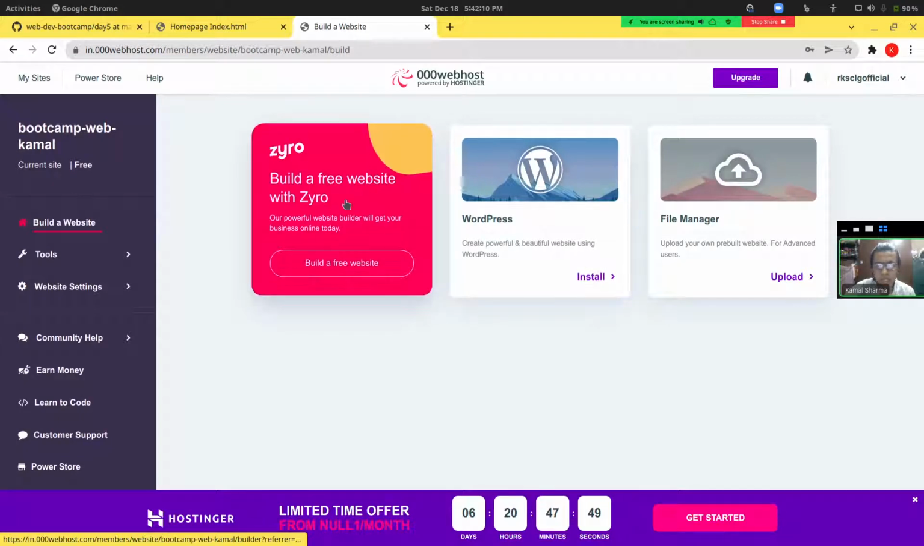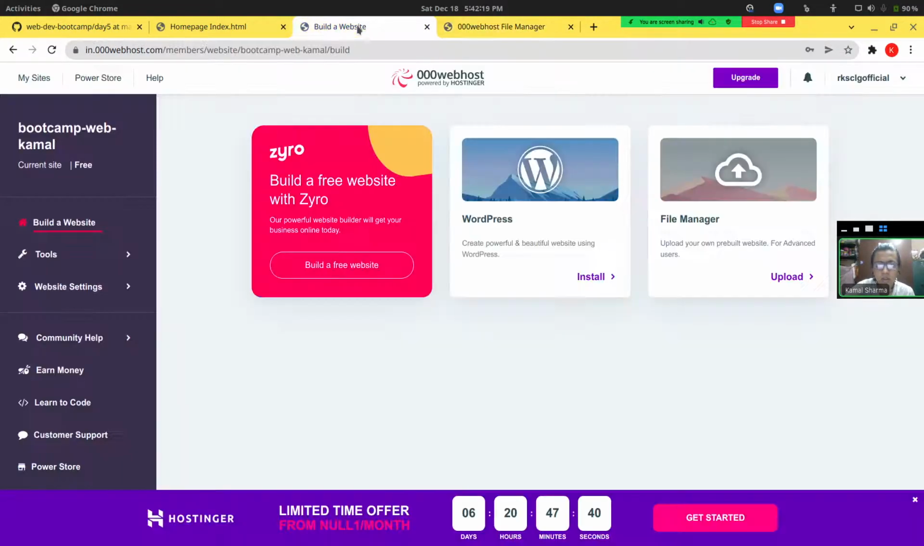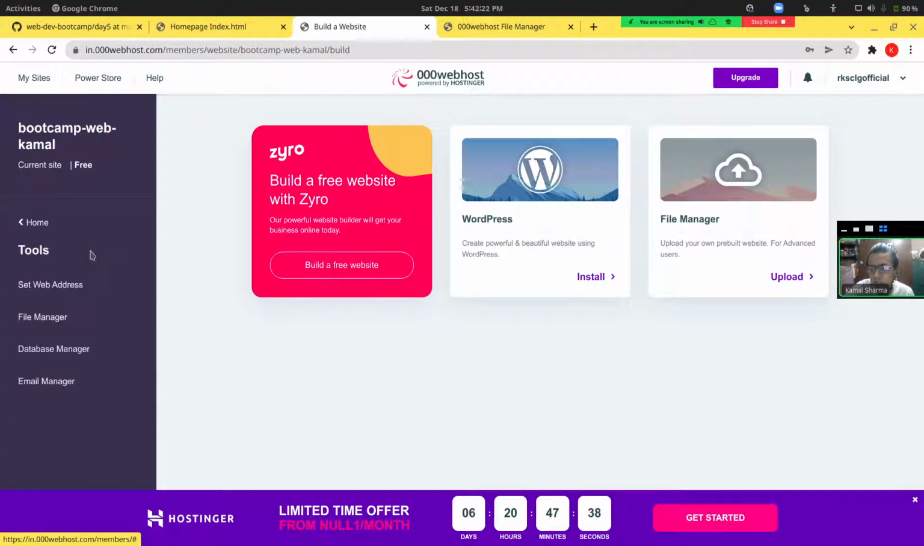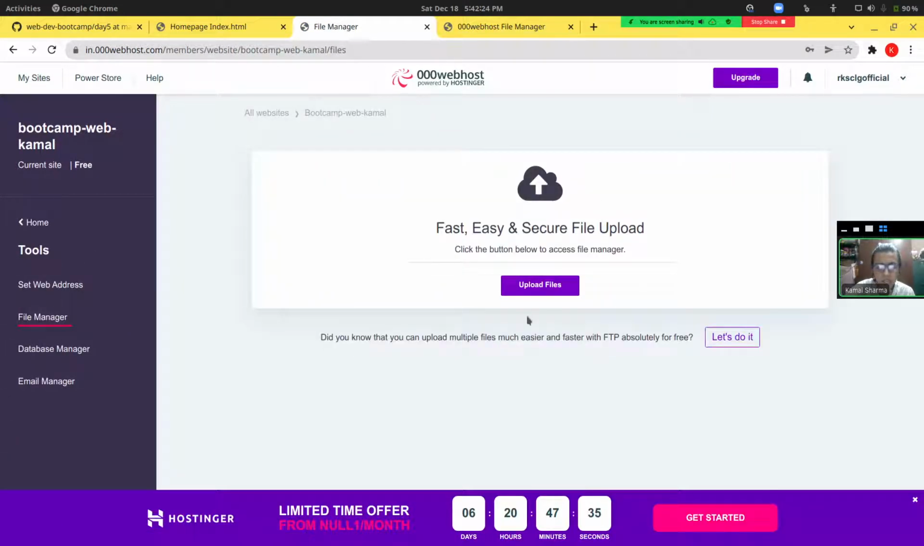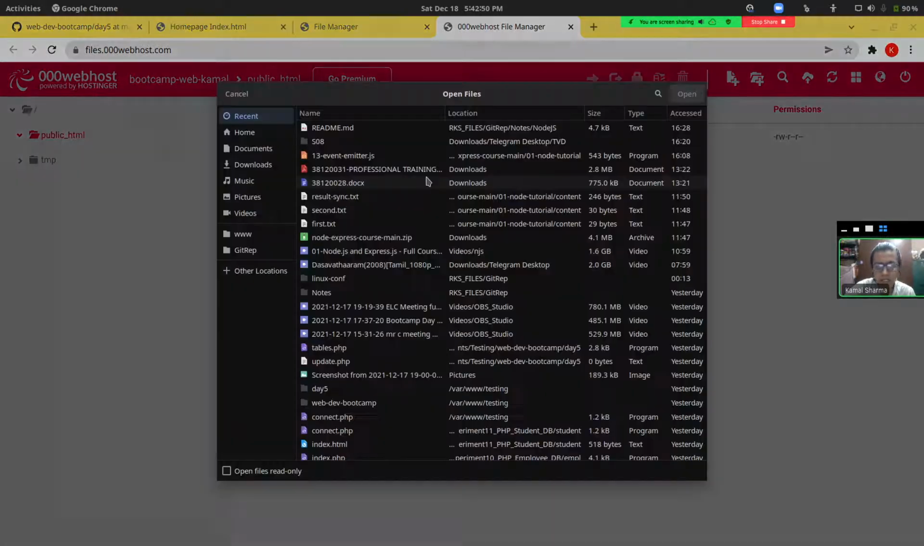Once you create your site, what you have to do is go to file manager. You can go to file manager this way also. Click on tools, click on file manager, and click on upload files, and you'll be able to go to this particular page. Inside file manager, you have to go inside the public_html folder. Double click on that, and here you have to add all your PHP files. So that is what I'm going to do. I'm going to click on this upload files icon, and select the files.